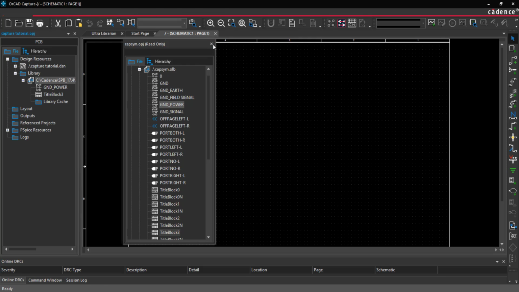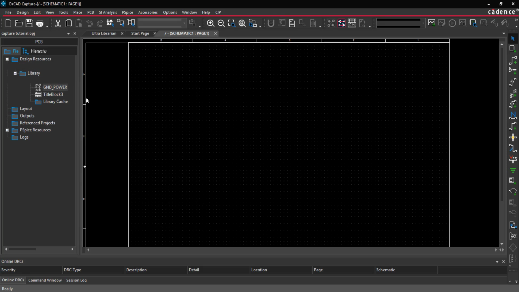To rename an item, right-click and select Rename. You can view a library part by double-clicking on the name.